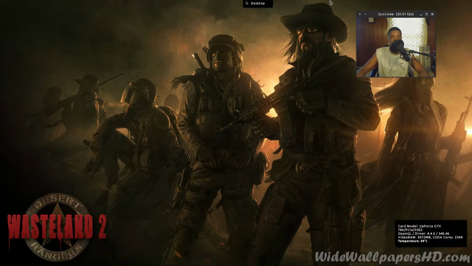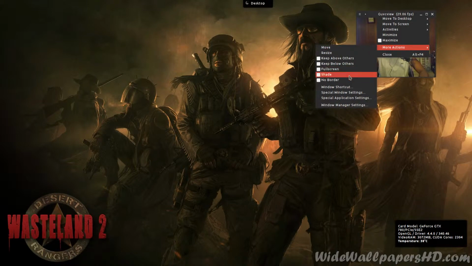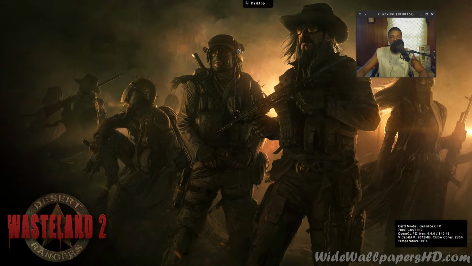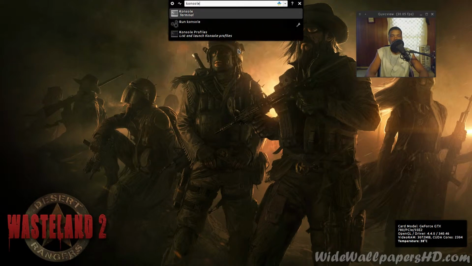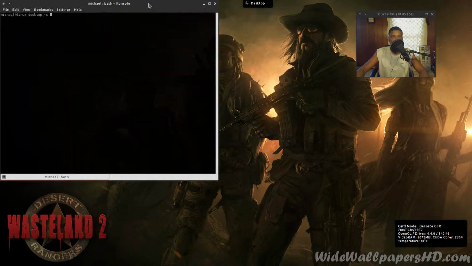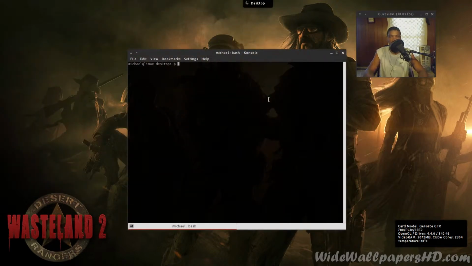Alright, now let's say you're not one of the cool guys and you didn't choose to use KDE. You're using a different desktop like Unity, Cinnamon, GNOME, whatever, and you don't have this option to remove borders right here at the top. There's an easy to use program that will allow you to do that, and to get it, we're going to just open up the terminal. Mine's called Console, but yours should be called Terminal if you're using anything besides KDE by default.